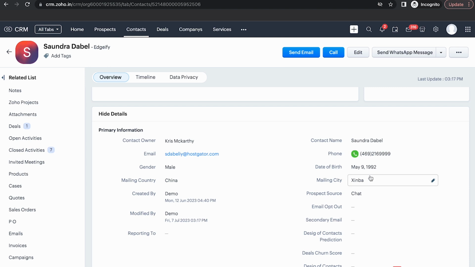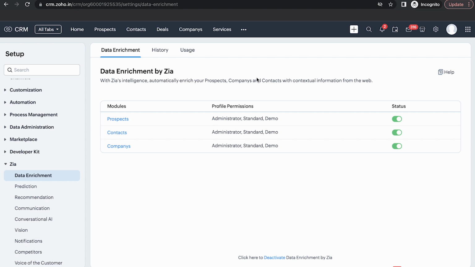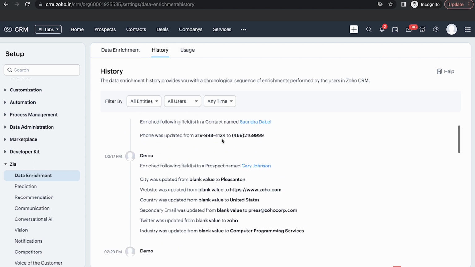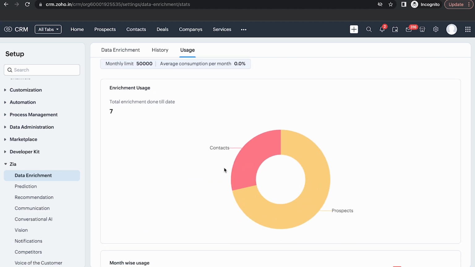Now, to monitor history of data enrichment, go to Setup. Click on Data Enrichment. Click on History. Here you can use the filters to find out which data has been enriched and when. To view usage statistics, you can click on here and check out the enrichment usage also for contacts and prospects.